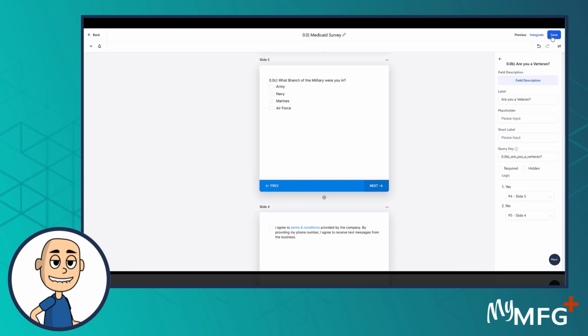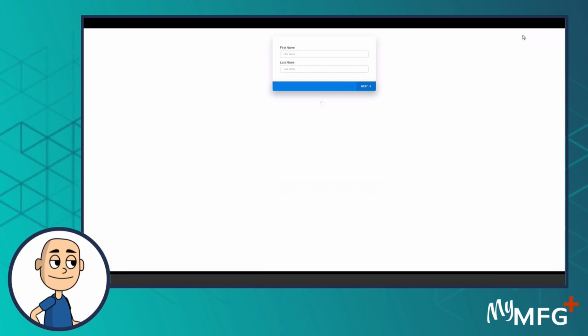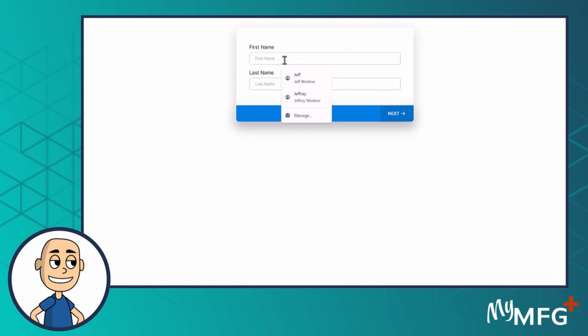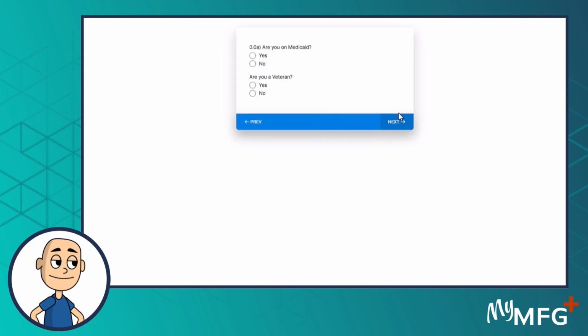And I'll show you how this works, and we'll go into Preview. We'll just add in test, and we'll go Next. We'll go 888-555-1212, and then an email address. I'll just put my email address in there and click Next. And are you on Medicaid? Yes. And are you a veteran?